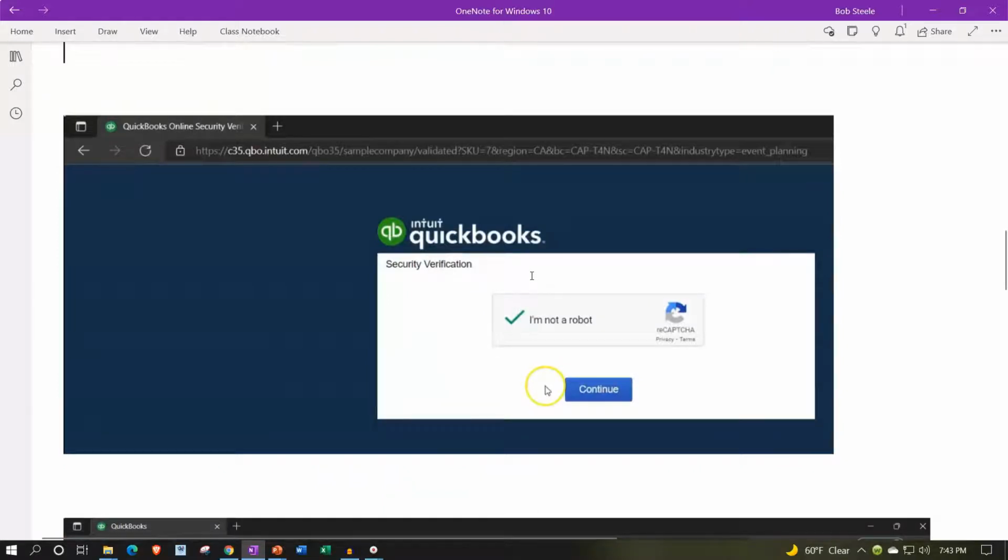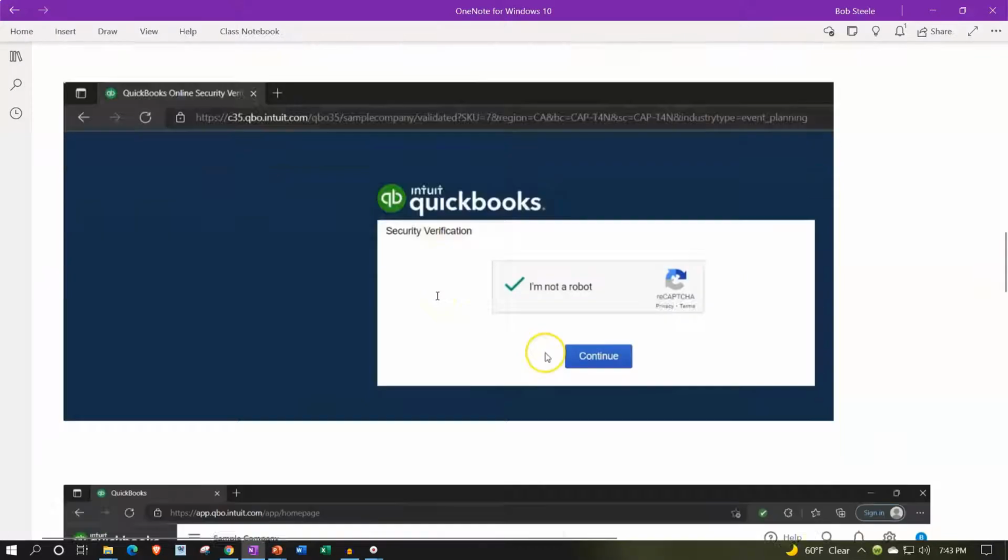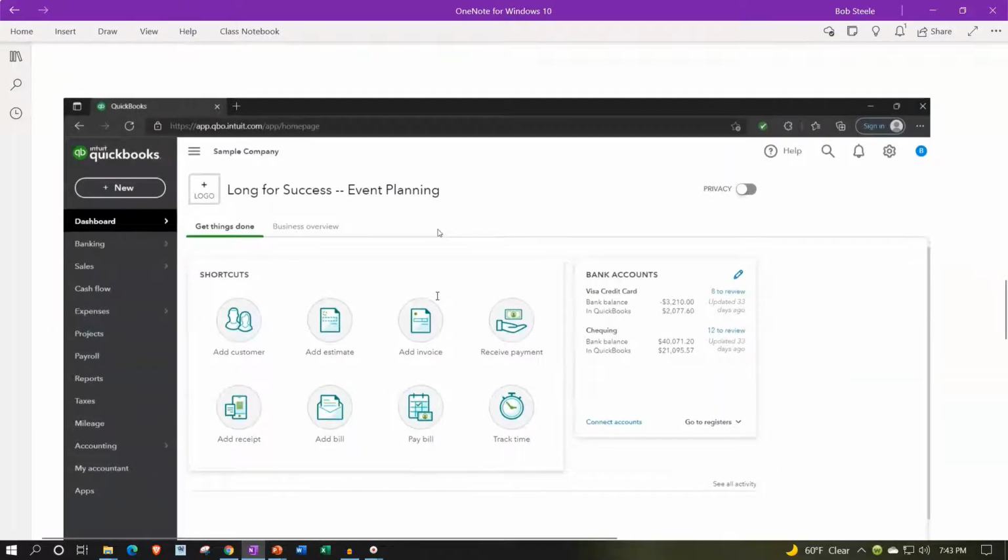When you go into the test drive file, it will be owned by Intuit, so that should give you some indication that you're in the right place, and then you need to verify that you're not a robot. Then we'll be in the test drive file. We're currently in the sample file for Loan for Success event planning. We're going to be in another test drive file, like a landscaping file, in future presentations.